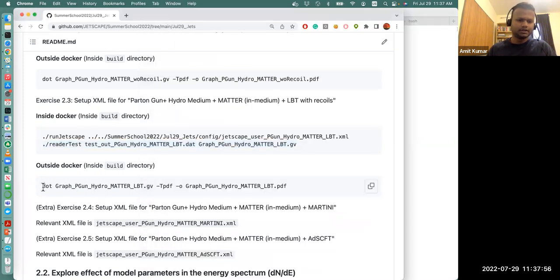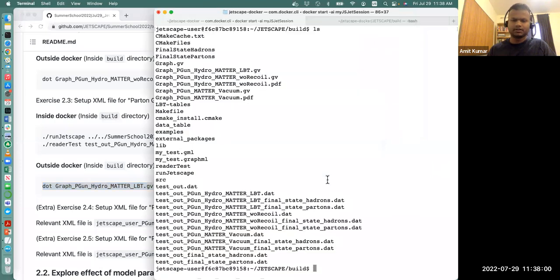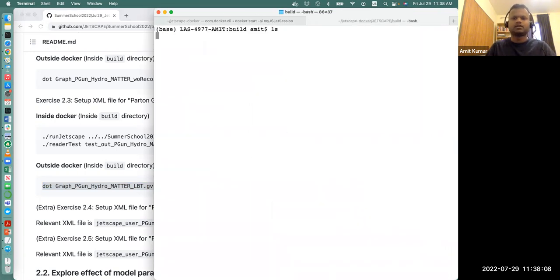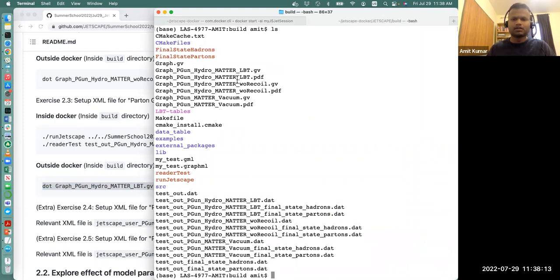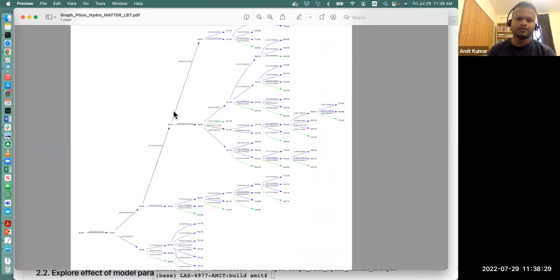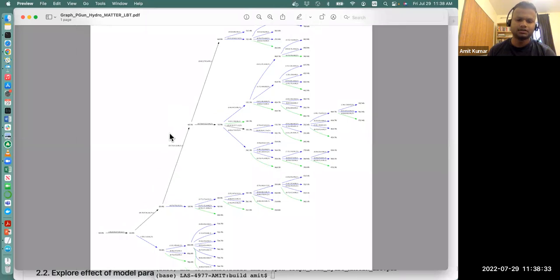Now we're gonna go ahead and convert this into PDF format, and we're gonna do this outside the build directory. Now I see a PDF file is generated and one can visualize it. Essentially, when you turn on MATTER and LBT in medium energy loss, both of them, you get a big parton shower graph generated, because LBT is a module where multiple scatterings are dominant. This is the effect from the LBT module, and you will see new arrows being generated in the parton shower graph with the green line.